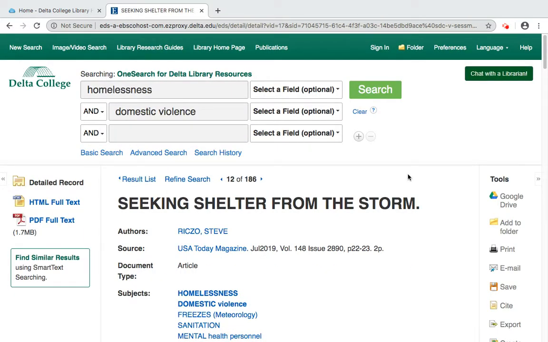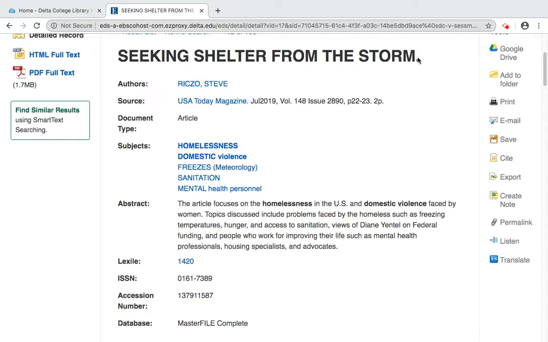This opens the abstract page, and on this page, you can find citation information like the title and the author and the source, and then there are some clickable subject links that will take you to related searches on your topic. But most important, I want to show you the abstract.